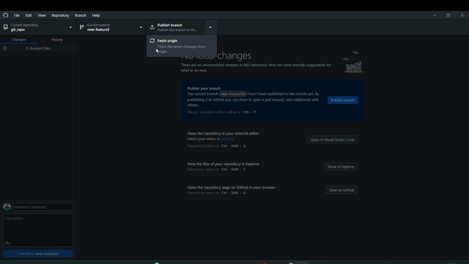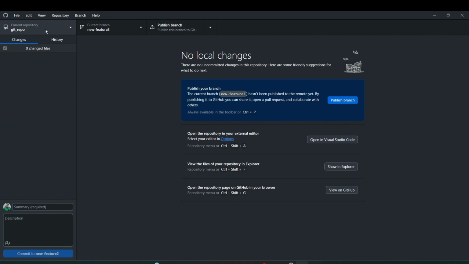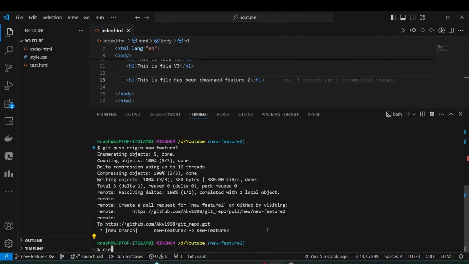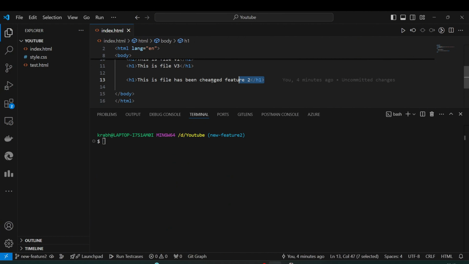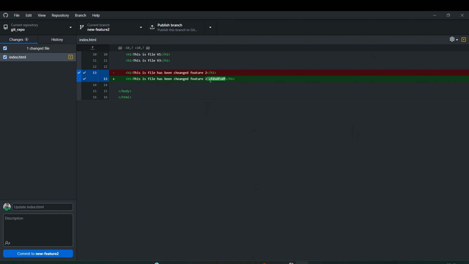Okay, you also have a fetch origin. Okay, it means if you want to take changes from the remote branch to your local branch, you can click on this, and this will take changes from remote to your local. Okay, now let's say we are having history. So it is tracking whatever changes I am doing. Okay, let's say the new feature 2 branch. Suppose that I am having the new feature 2 branch. Okay, I will just add something else here. See, it just got identified that I modified this file and added this code.